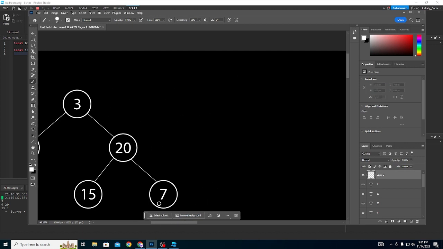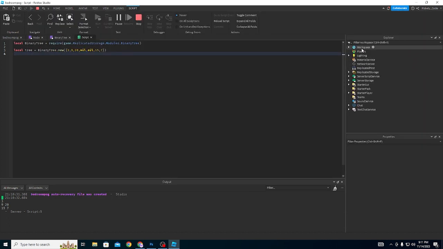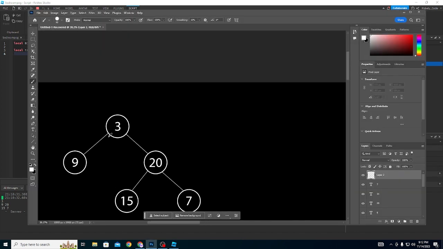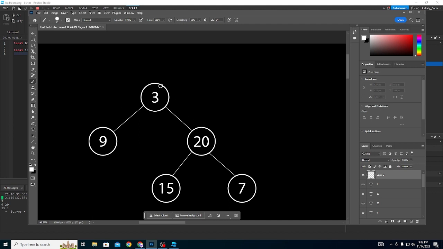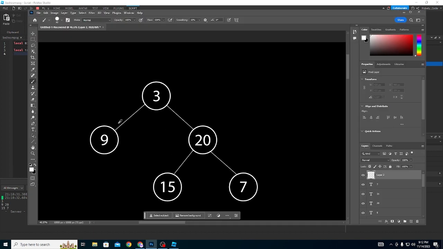If you guys know Roblox game coding, you do game and then just say this is the workspace or something, or this is replicated storage. We use that in Roblox coding all the time. But anyways, yeah, this is going to be a parent node. This is going to also be an ancestor of 9, and this 20 is going to be a descendant of 3. That's just some basic terminology.